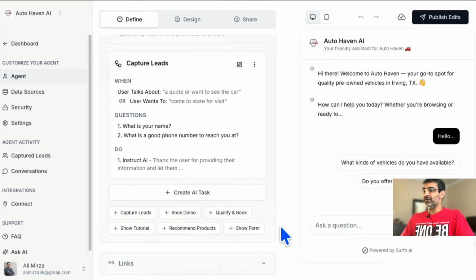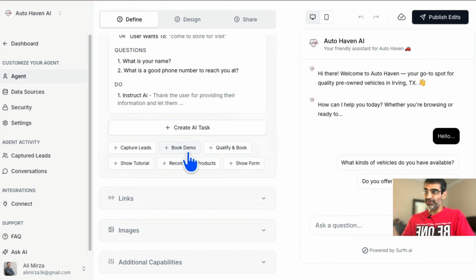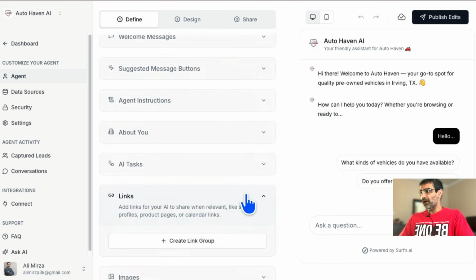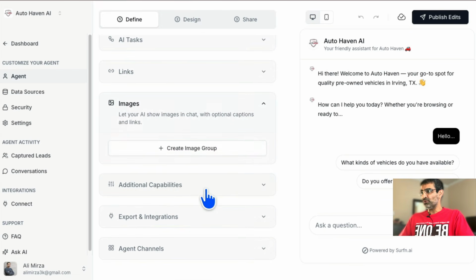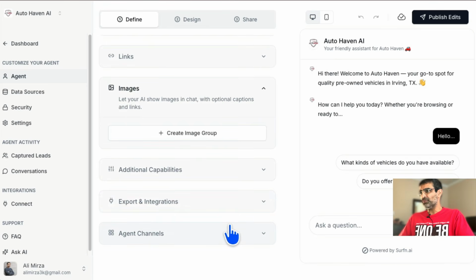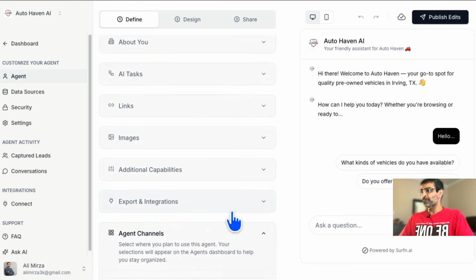And there's so many others. If your goal is to book a demo, you can configure that. If your goal is to show a tutorial, you can configure that. If your goal is to recommend certain products, you can configure that. So there are different options here. Other links, any images you want to add, I haven't configured any of that. It's all optional. You don't have to, but you can definitely do it.